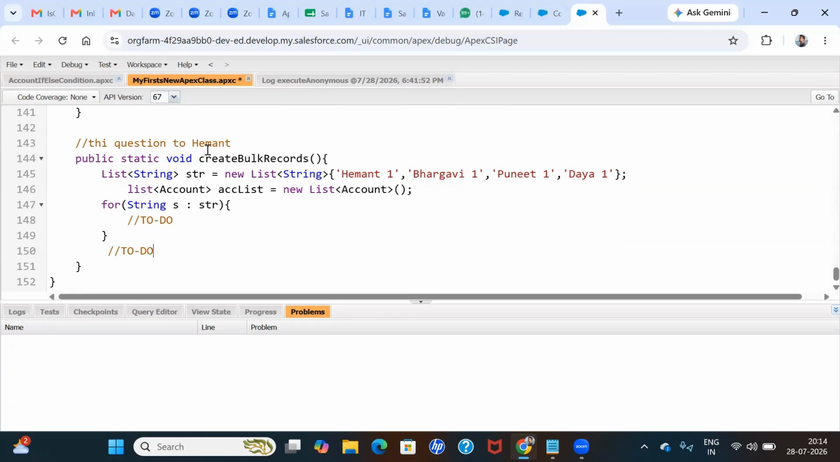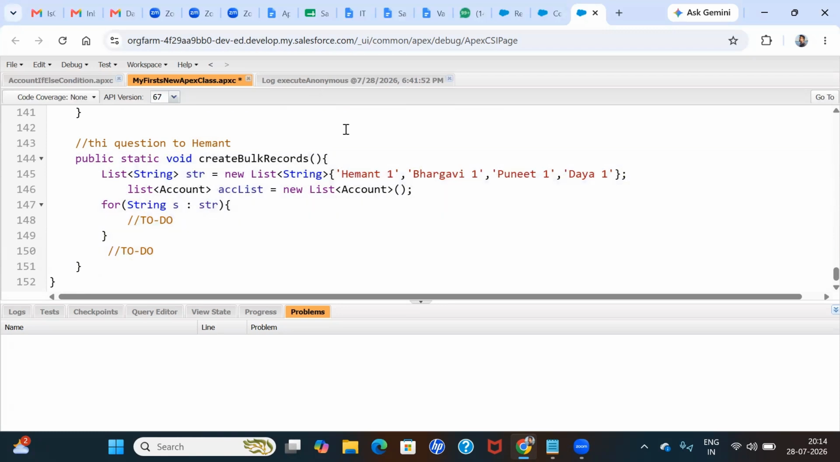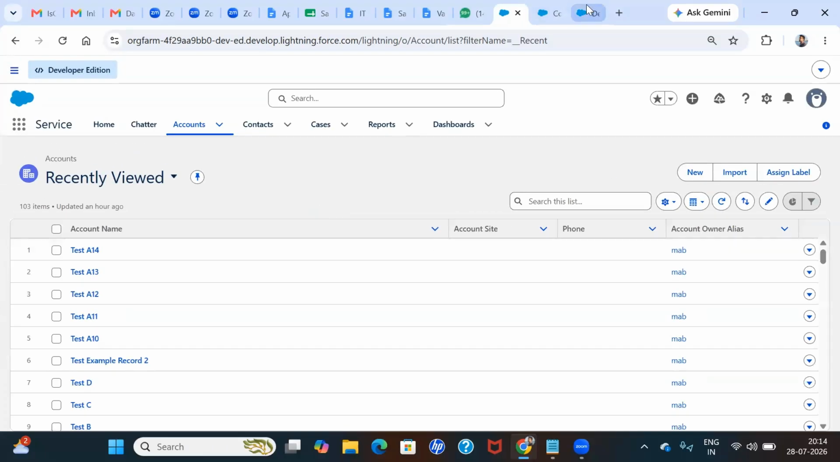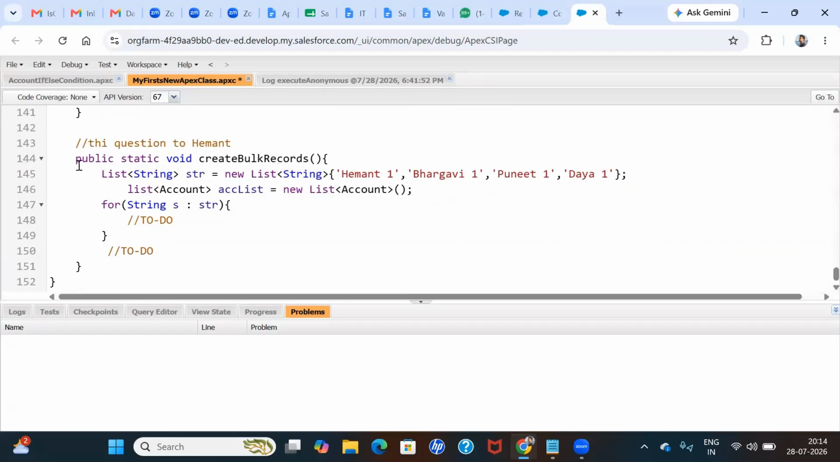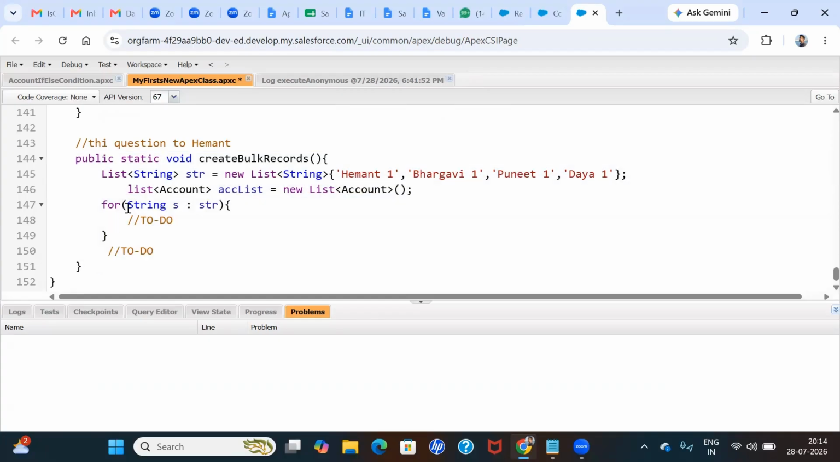Okay, now Hemant, see, it's a scenario. If you execute, then the data should be created in the database, in the account object. So everything I have done, you should mention the logic inside the for loop. What you need to do is store this s variable in the ACC LIST.